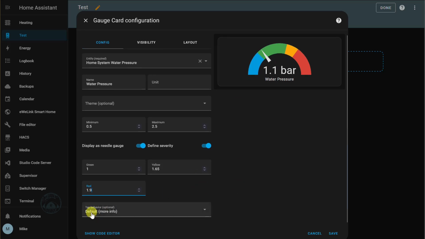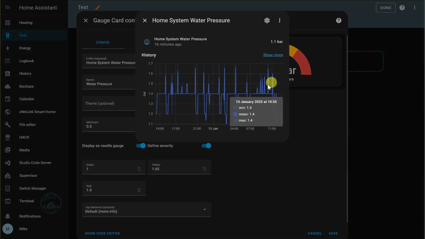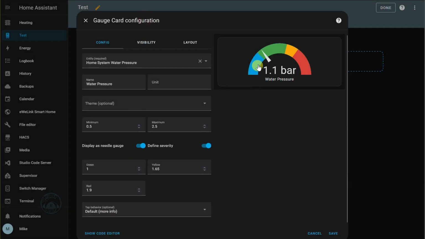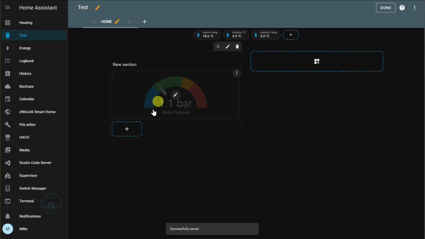And do I want to see any information or more information? I mean, more information is useful. Again, it shows me a chart of all the different pressures. I mean, that might be useful to someone. I don't know. For me, not so much. I'm only really interested in what the water pressure is doing on that screen. So I'm just going to say no. I don't care to press the button on that. So there is the water pressure.